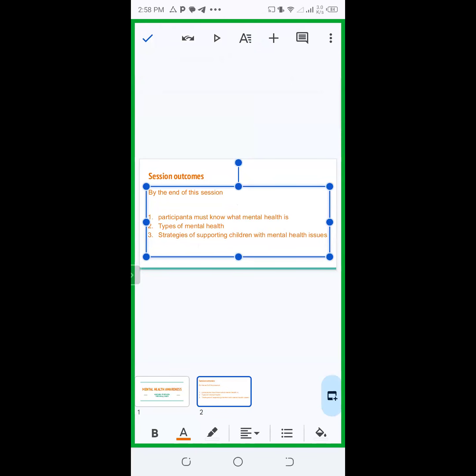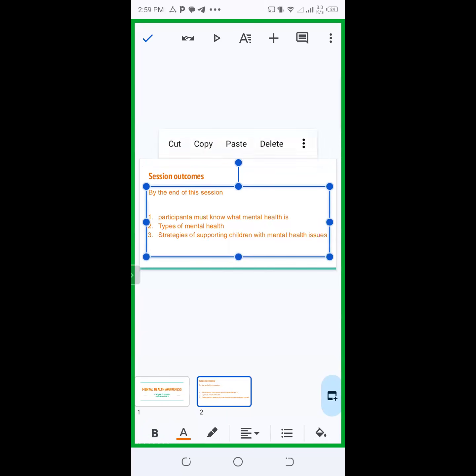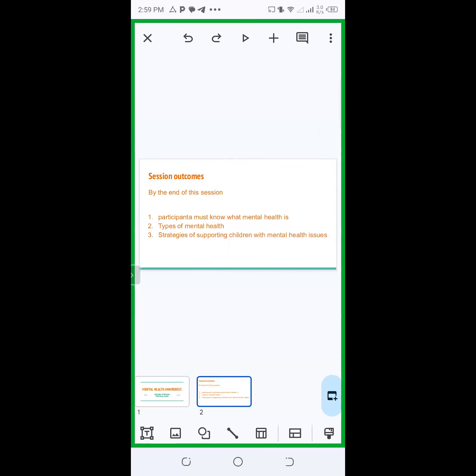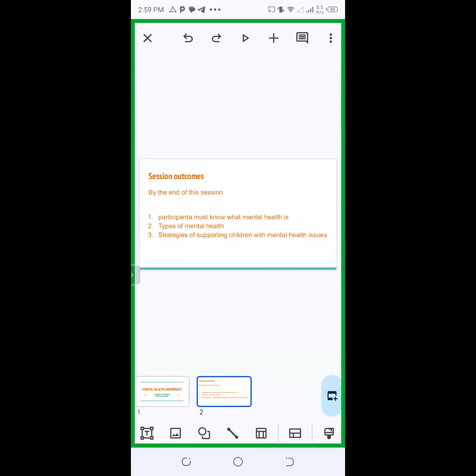Someone is asking now, how do we delete the slide? Yes, the slide can be deleted. First, try out the first one before. Okay. Hope we are there. Let me hope we are on the same page.